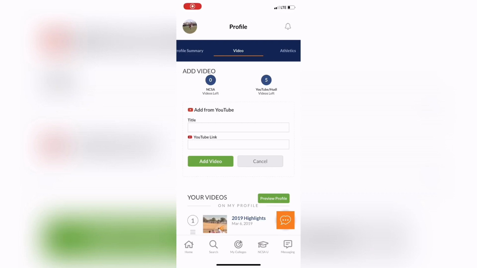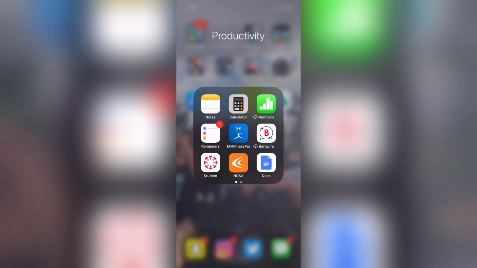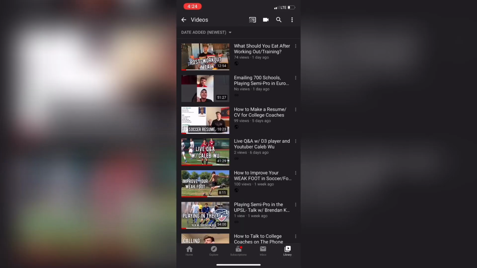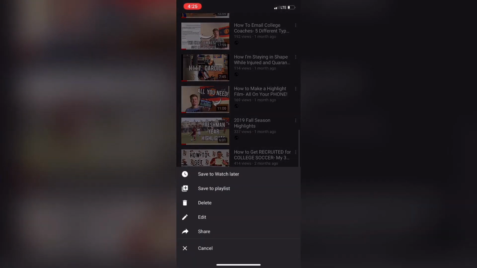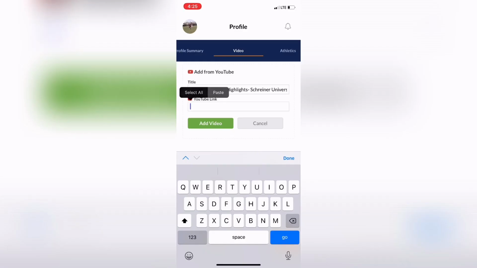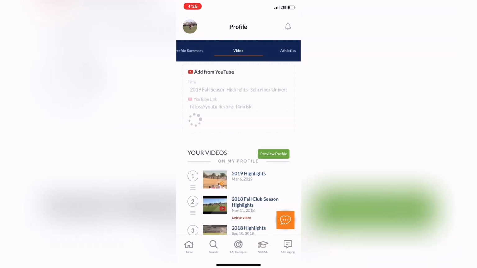And you can also post your own highlight videos. I'm showing a really quick mini tutorial here of how to do that. You can just post it from YouTube or Huddle, post the link, and it will pop up on your recruiting profile. And like I said, I made a whole video about how to make your own highlight film all on your phone. So you can check that video out here.